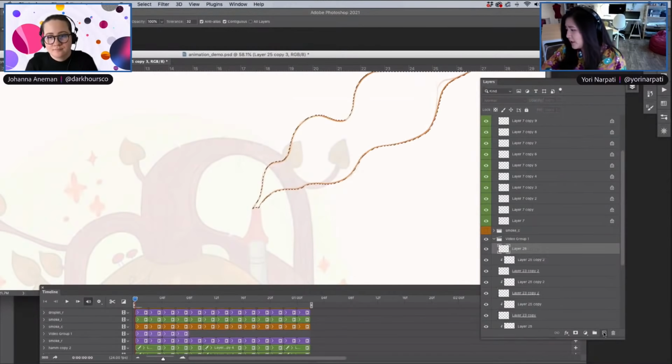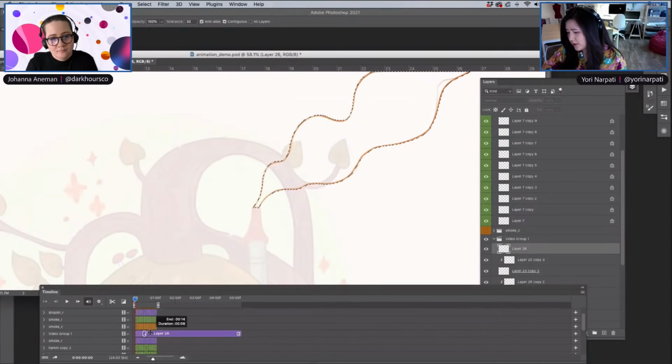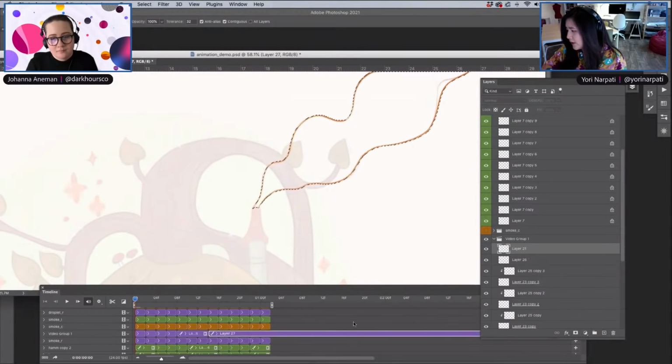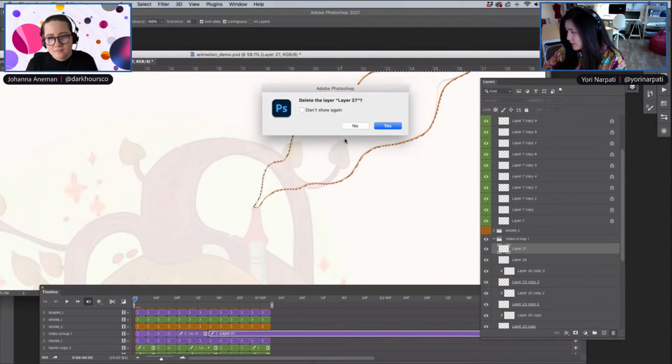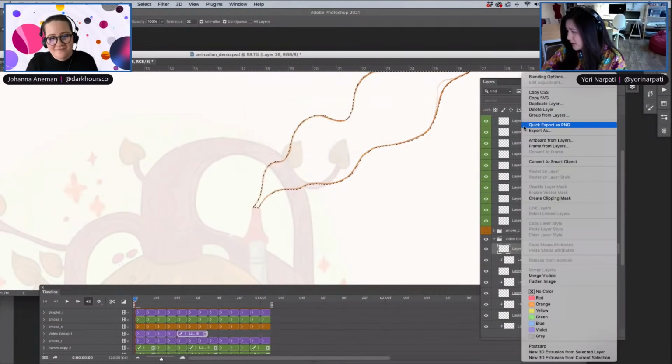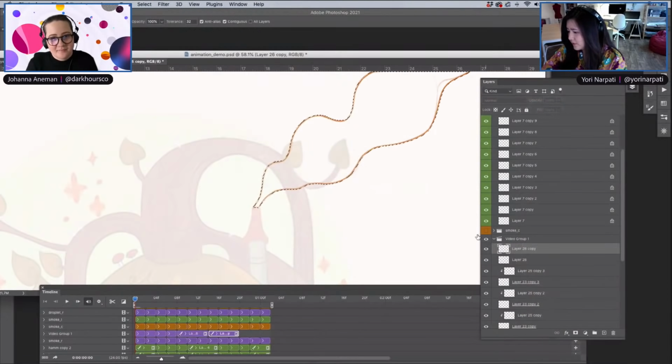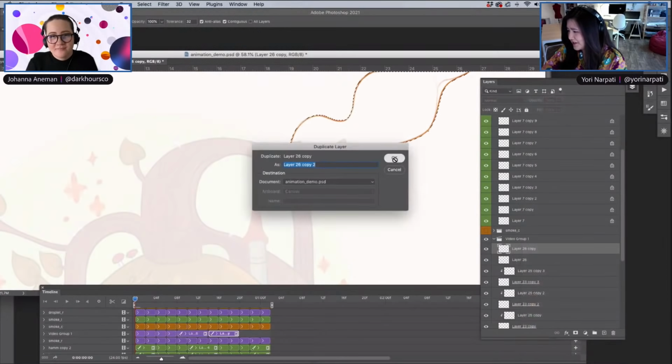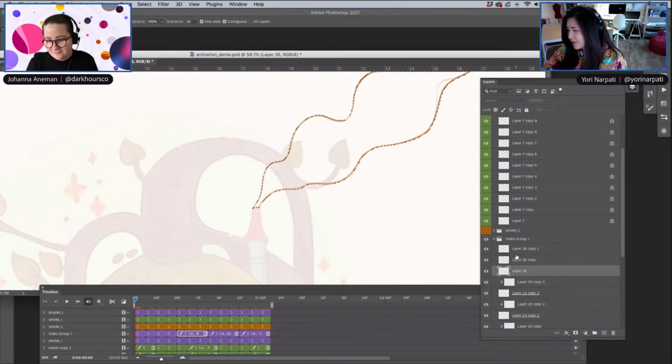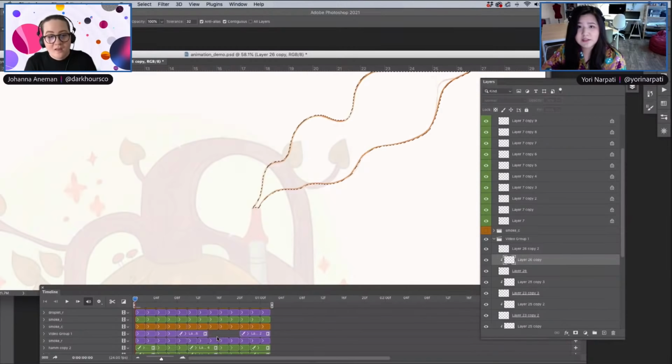The reason being is that if you create a new layer, like so, and then you create another one, and then you clip it on top. Wait, sorry, let me just. It's a bit hard to explain, but basically, let's say I have these 3 frames. You can see on my timeline here. I want to clip this layer 26 copy down here. I'll clip it down, and then on the timeline, it will just disappear.